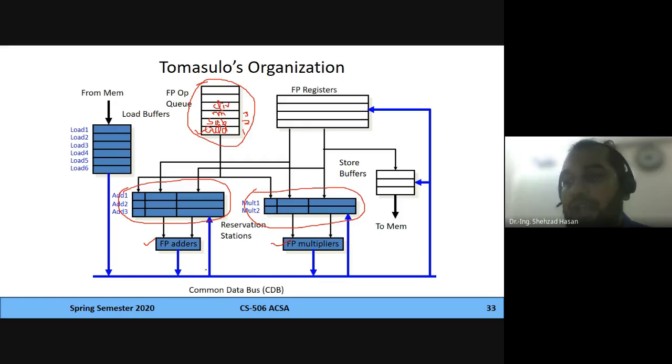So you can see here these blue lines are the bus which is connected to all the reservation stations. So it's connected to the same add reservation station, it's connected to the multiply reservation station, it's connected to the floating point registers, it's connected to the store reservation station. So anyone who needs that result is going to copy that result. Anyone who is not going to need it is going to discard that result, right?